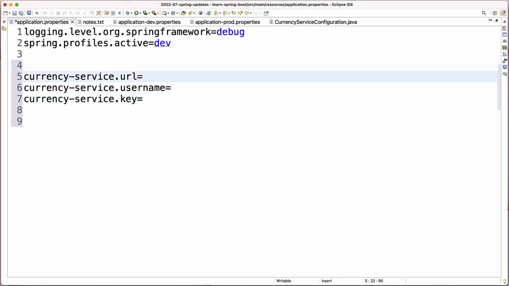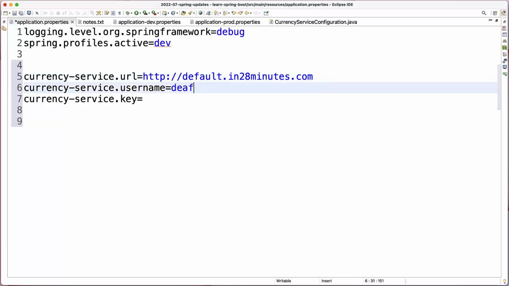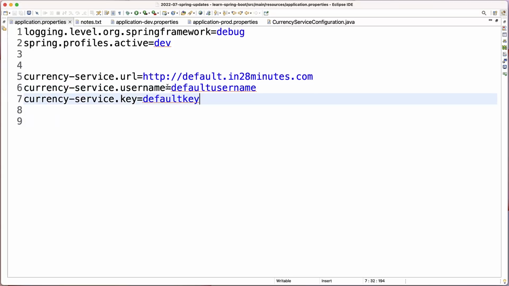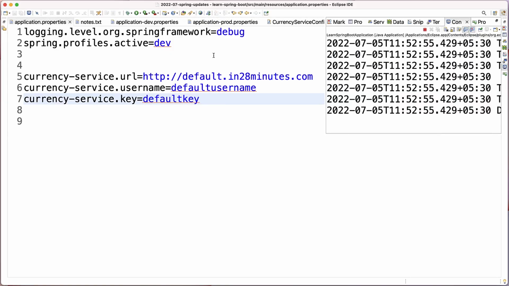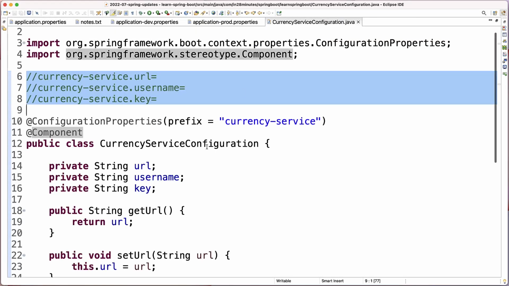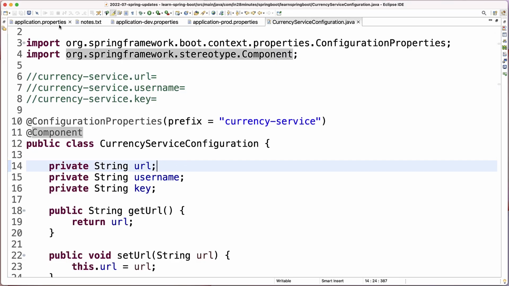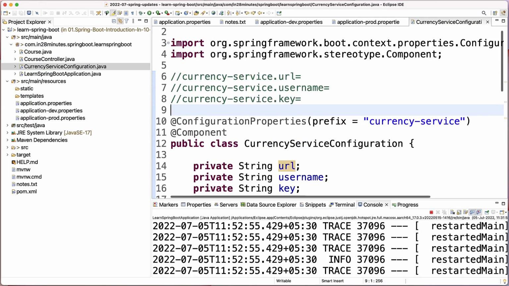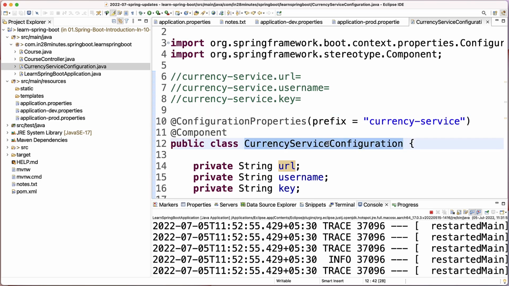For now, I'll say http://default.in28minutes.com, and I'll call this default username and default key. Now your application.properties has these properties configured, and we have CurrencyServiceConfiguration, which is mapped to the properties which are present in here. Now we would want to see if our code is working, if the mapping from application.properties to the CurrencyServiceConfiguration is working.